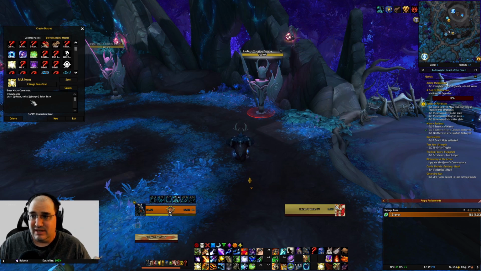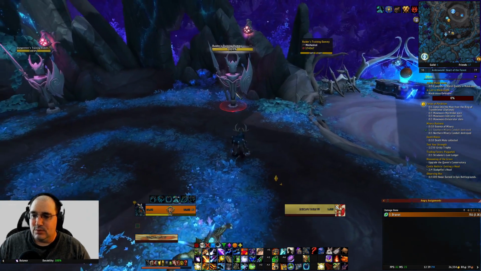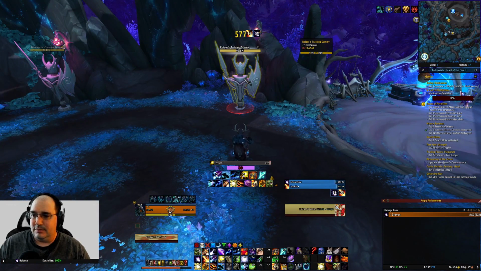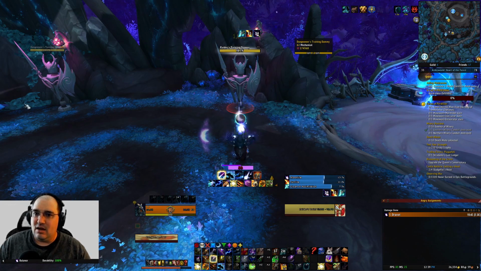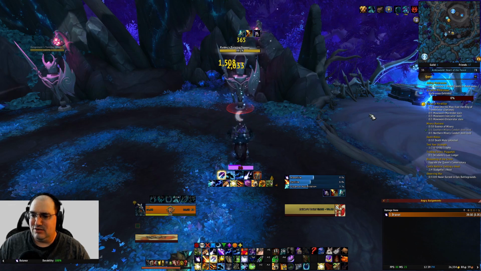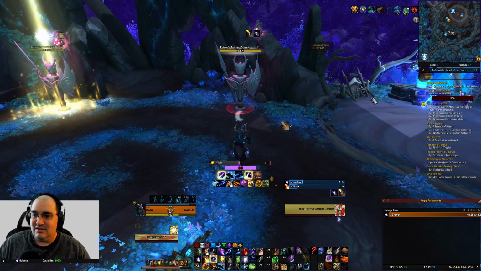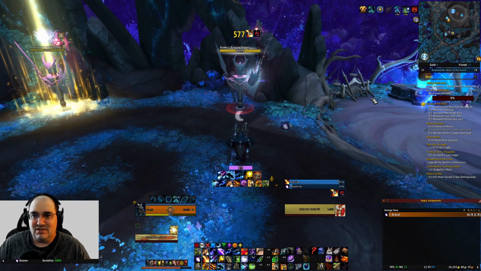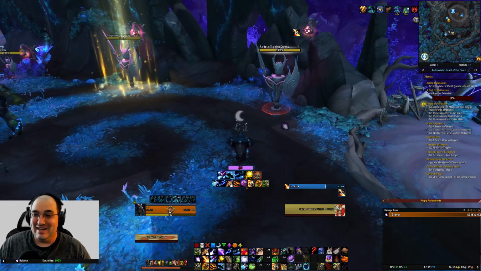If I don't have a focus target, it works just like normal, so I don't have to worry about it. But in this case, since I do have a focus target, I'm just attacking this boss here. I'm not doing anything special, I'm just DPSing. And let's say all of a sudden, that target over there starts casting a spell that I want to interrupt. All I have to do is, since I have it on focus, I just hit my interrupt, and it will automatically interrupt my focus target. It's so handy. It is so handy.